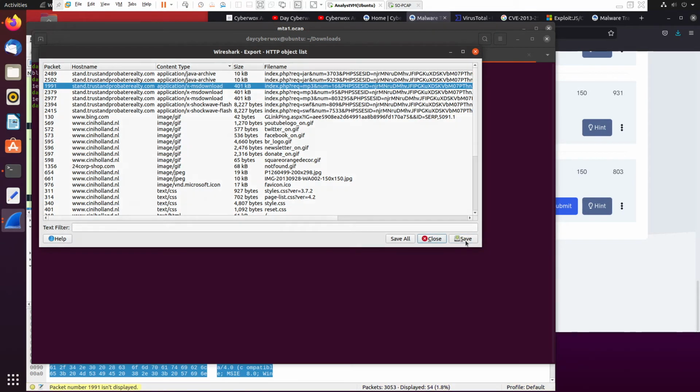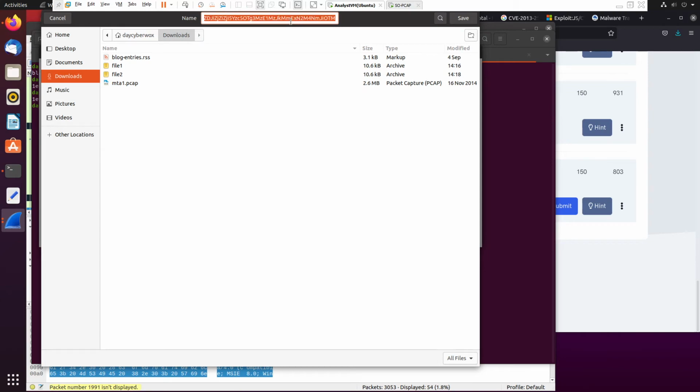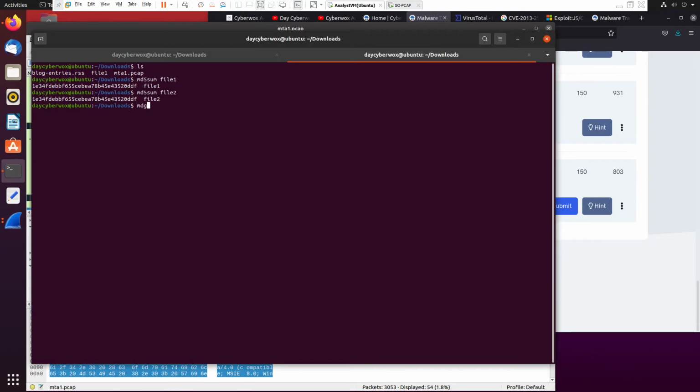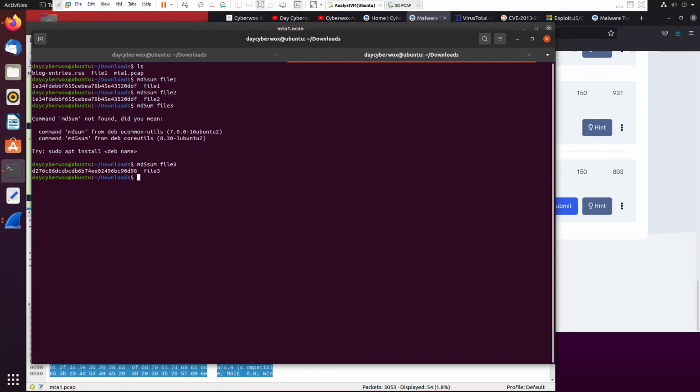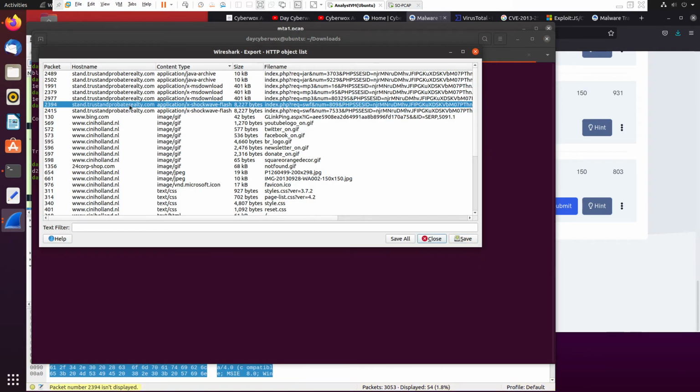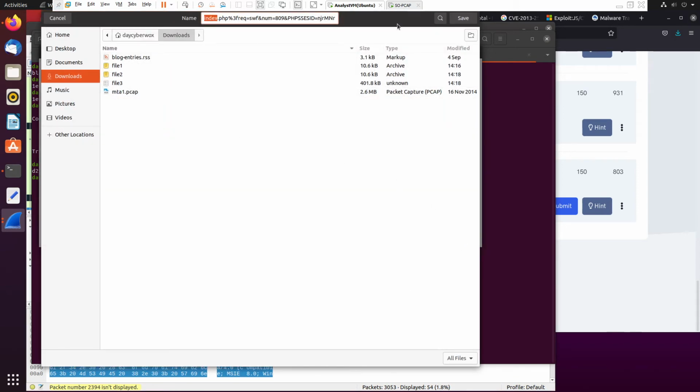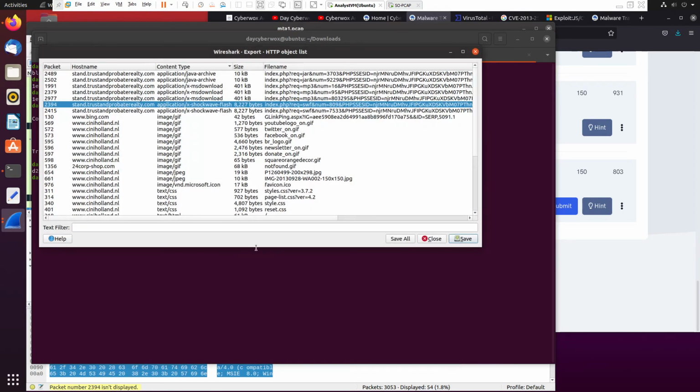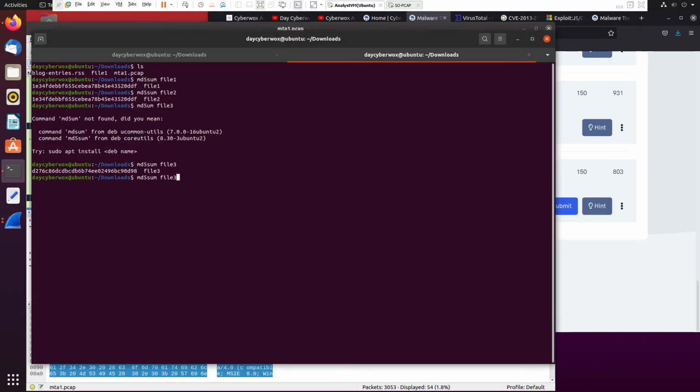So let me save this and name it file 3, and do an MD5 sum on file 3. Oh, typo. MD5 sum file 3. All right, that is not our file. The next one we'll analyze, we'll find the MD5 sum is the Shockwave Flash file. So let's save that, and I'll name that file 4, and do the same thing, MD5 sum file 4.